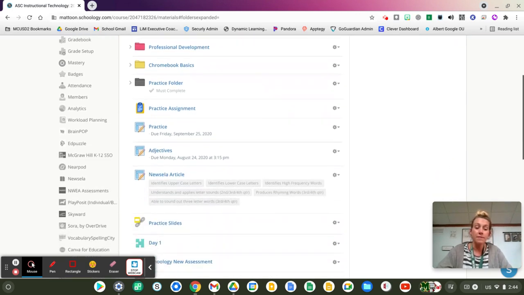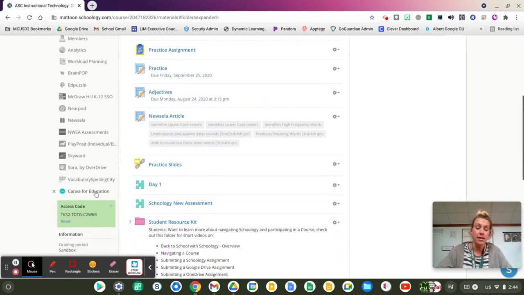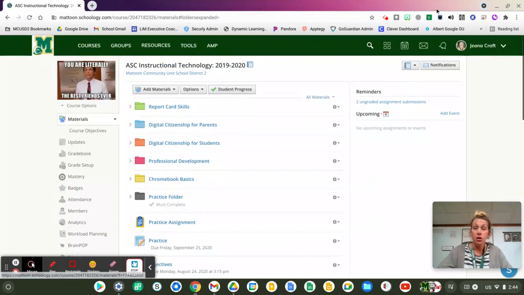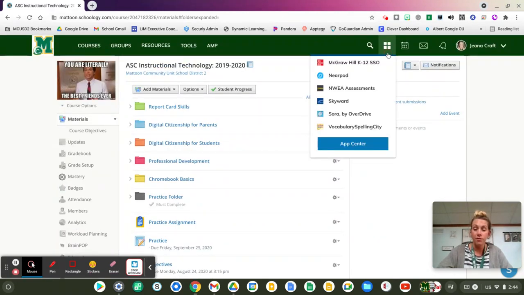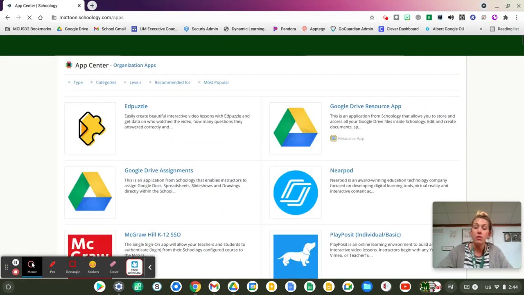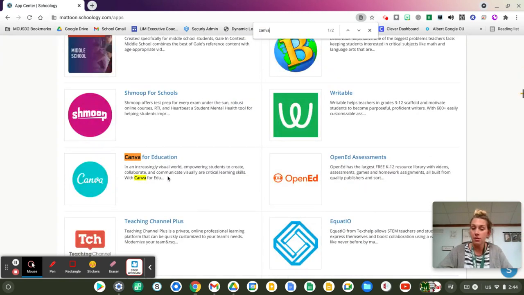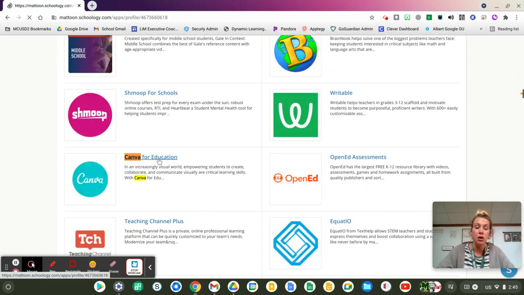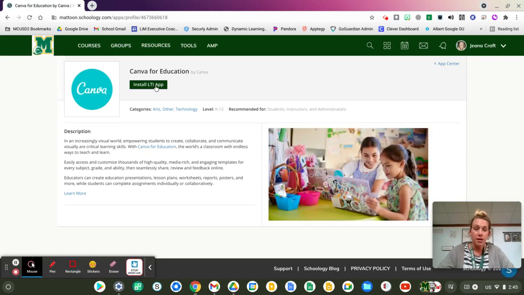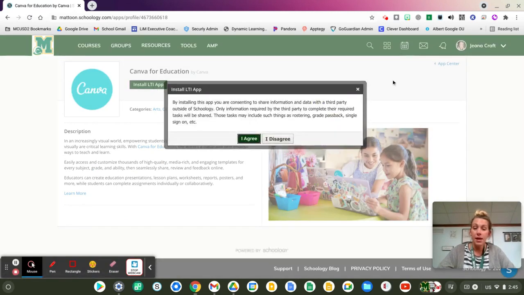At the bottom left-hand corner, you should see this Canva for Education. If you don't see this icon, you are able to install this for yourself. You can go over here to this miniature waffle and click the App Center. Rather than scrolling, I recommend you hit Control F, which pops up a little Find dialog box, and put in Canva. That'll take you right to it. Then you're able to click on Canva for Education, install, and then I agree.